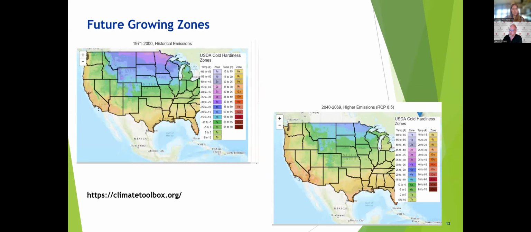And so what I'm showing you here, the first map that you see on the left here is just looking at historical 1971 to 2000 categories of USDA cold hardiness zones and how those might change under various scenarios. I just picked one, a high emissions scenario, high future, out to the middle part of the 21st century here.